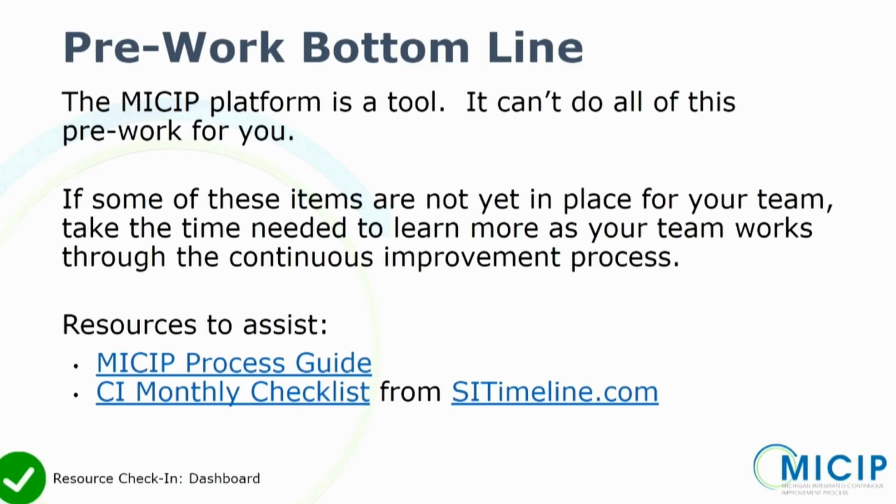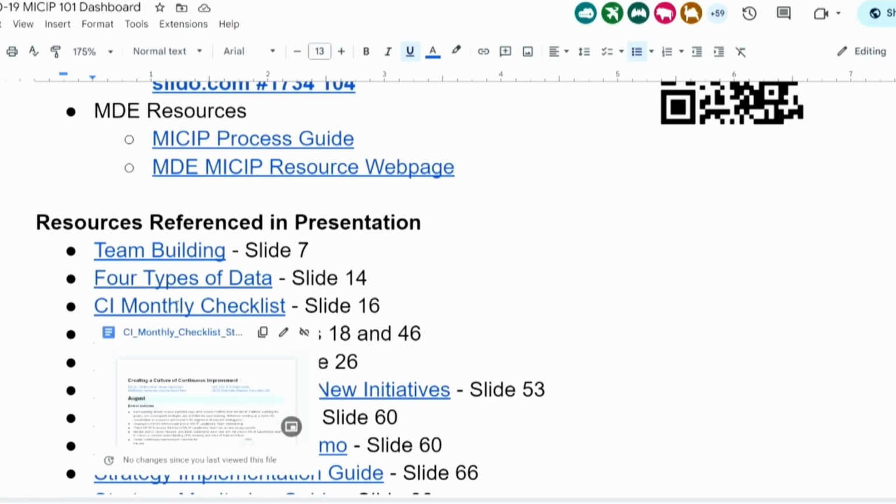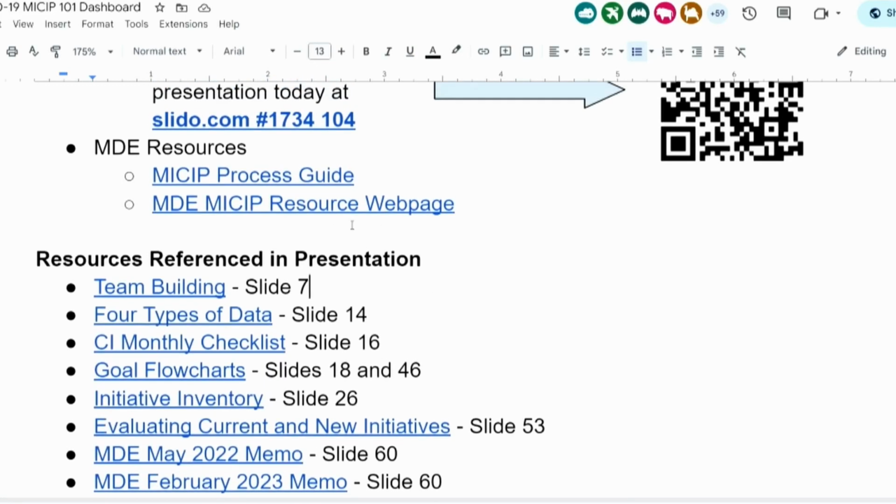That was it? Okay. So it might be helpful for the remainder of this morning and then the afternoon that you're going to have some of these open today. In particular, the MICIP process guide and the CI monthly checklist. So go ahead, Dave. We're going to start with the first one. Process guide? Doesn't matter.